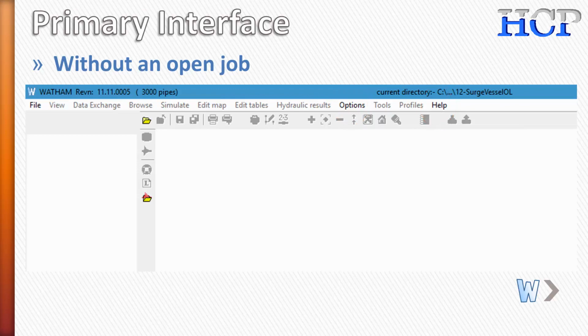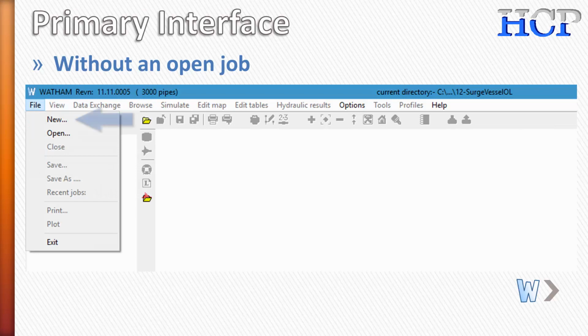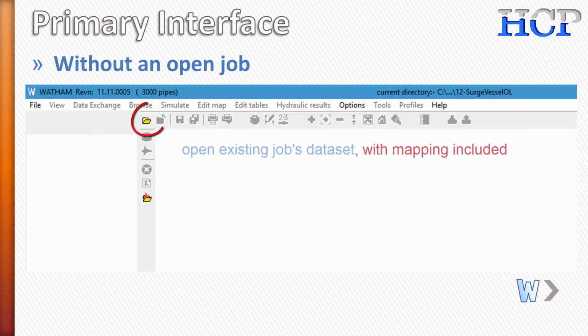Help menu. Taking a closer look at each of these, the File menu allows you to create a new jobs dataset, open an existing jobs dataset, or exit the application. On the toolbar, this button is the same as the File Open menu, in that it opens an existing job set complete with its mapping interface.